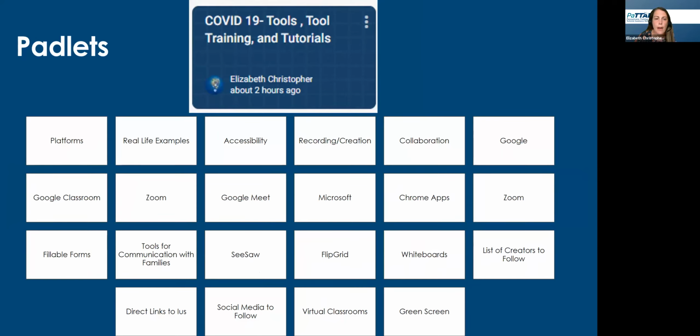Then we have the Padlet that's probably the most robust and I think the most beneficial to the field: the COVID-19 tools, tool trainings, and tutorials. So if you're a 1, a 2, or a 3 on that technology scale, and you're wondering to yourself, how do I learn more about these tools? We broke them out in various ways. You can go and say, I want to do some recording or creation. I'm going to go to that tab on the Padlet and see what's available to me.